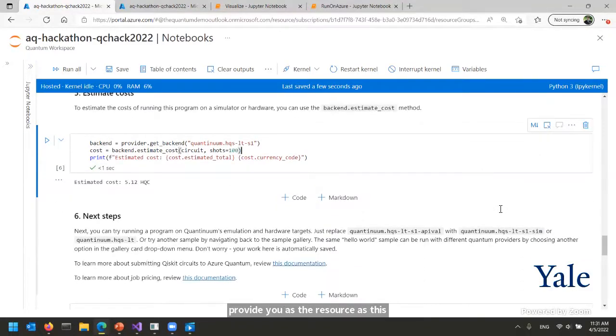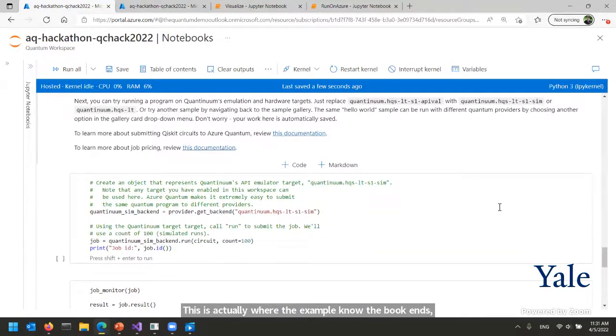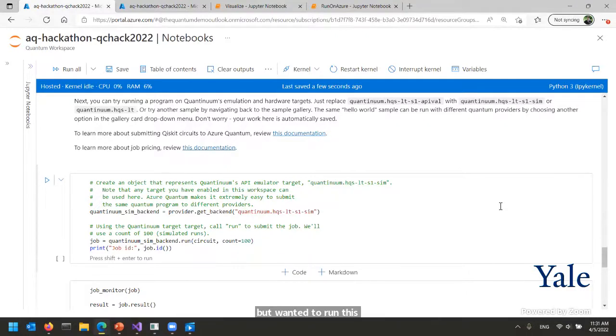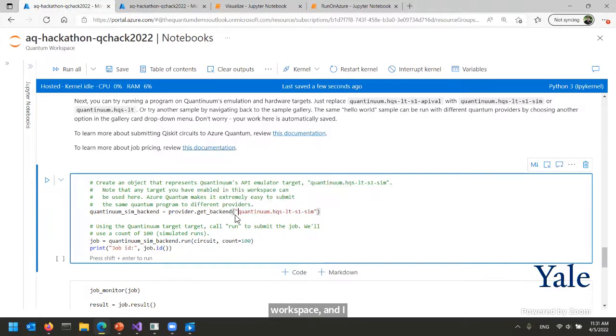This is actually where the example notebook ends, but I wanted to run this job on an emulator as well. So I took advantage that the credits are already in this workspace, and I changed the backend here. I'm not going to run this now. I'm going to do the same trick of extracting the job using its ID. So here it's the target that ends with sim rather than API val. So it's going to run on an emulator.